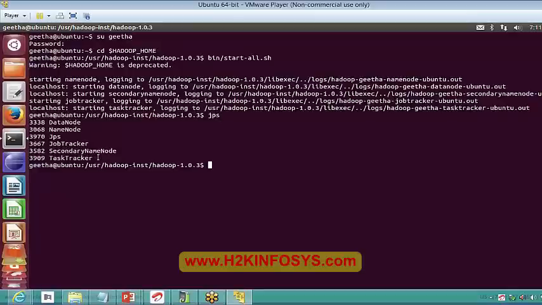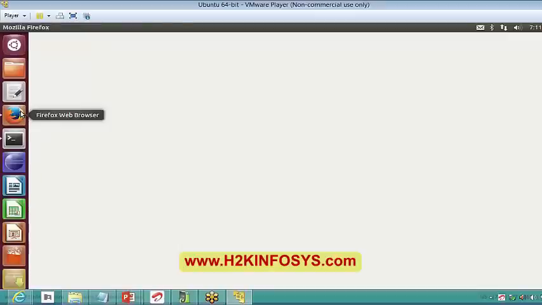After tomorrow, when you are trying to install Hadoop on your system, you should be able to see that all these 5 processes are up and running. Only then can you say that your Hadoop installation is perfect and it is good to go further. Okay, so I will show you how the web interface looks like.